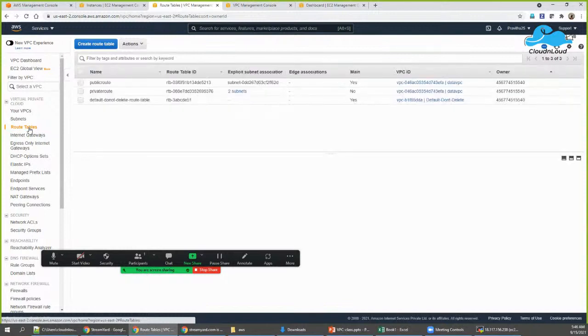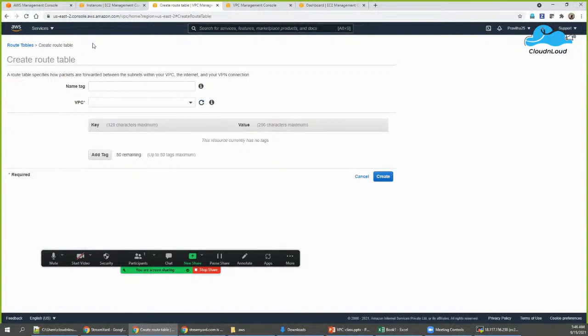No, we need not create a NAT server. Why do we need a NAT server? When you want to go out by a different route, you need a NAT server. Here we are talking about something else. Correct, I will create a routing table. We will create another routing table.